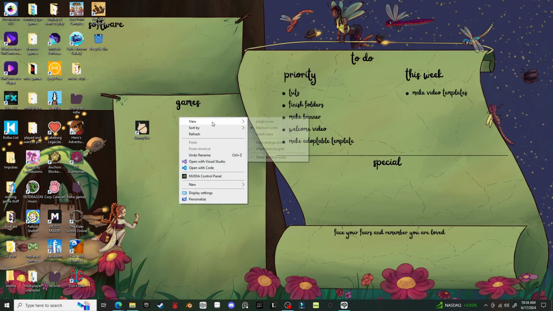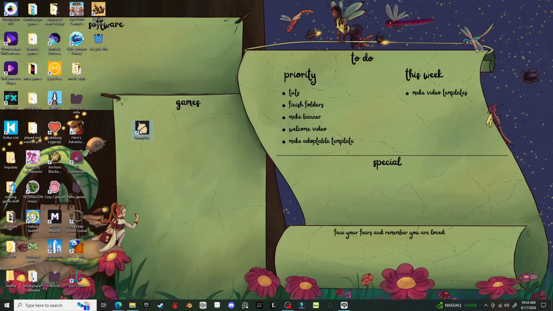So what you could then do is go back to view and re-click on align icons to grid, and now I could put this right where I wanted it without any issues of it overlapping this line right here. And that goes for any of these as well, and it makes it perfectly convenient and nice.